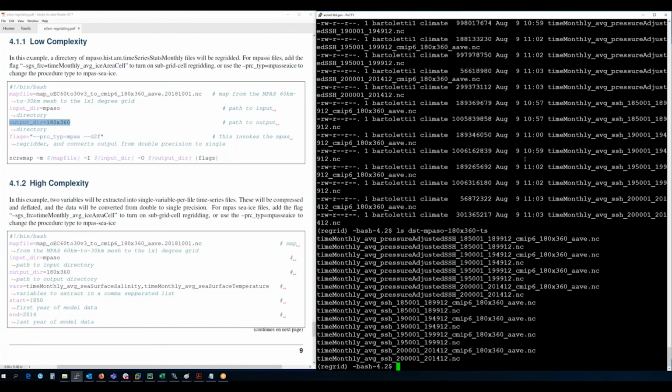All right, so we can see that for each variable, in this case, the first one is the time monthly average pressure adjusted SSH. We have it run from 1850 through 1899. That's the first 50 years. And again, the time series is output both on the new grid and the native grid in the second file here.